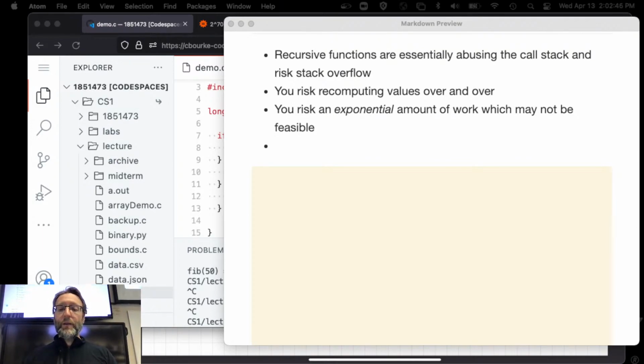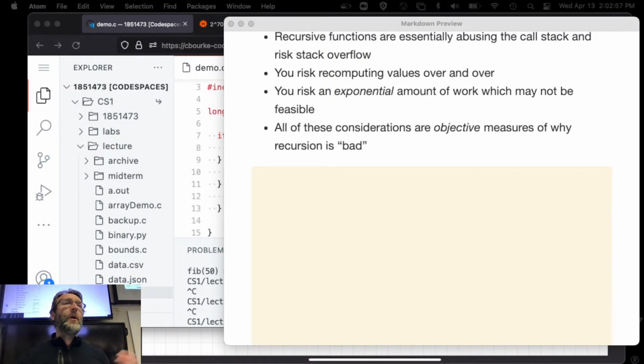All of these considerations are objective measures of why recursion is bad, right? And so I fall on that side of the fence. All things being equal, why are you doing this recursively? There are much better solutions, right?